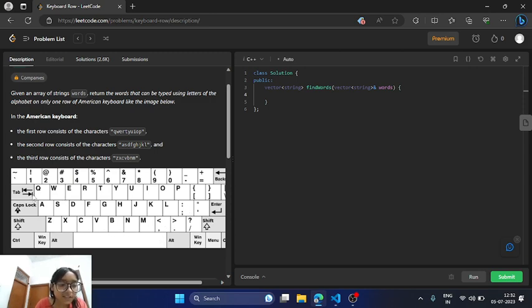In the first row we can see Q W E R T Y U I O P. These are the characters which are there in the first row of the American keyboard, and A S D F G H J K L, these are the characters which are there in the second row, and similarly in the third row these are the characters. So what it is saying is we have to return only those words which belong to the same row of the American keyboard.